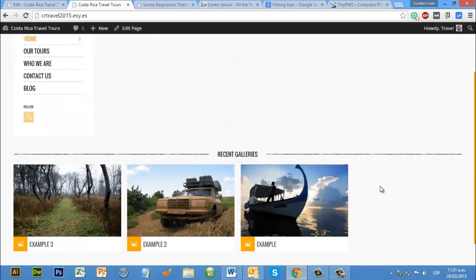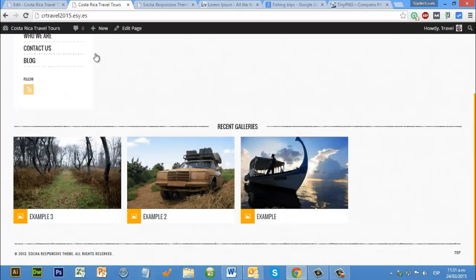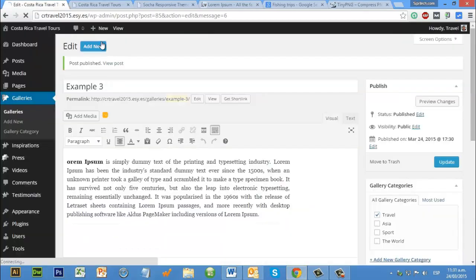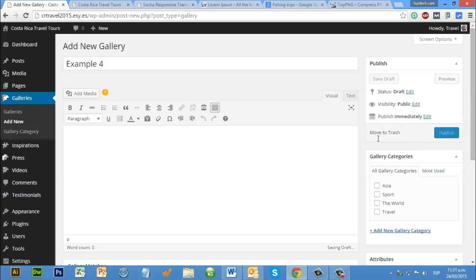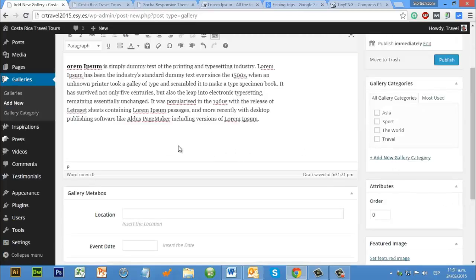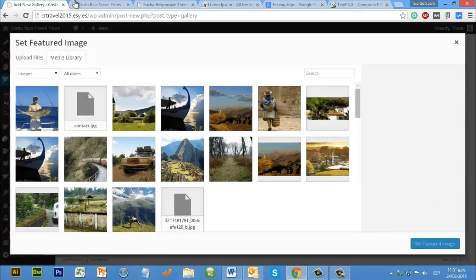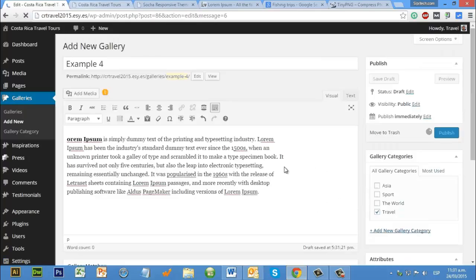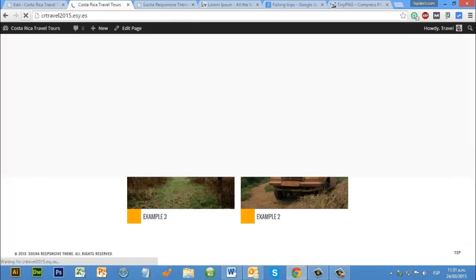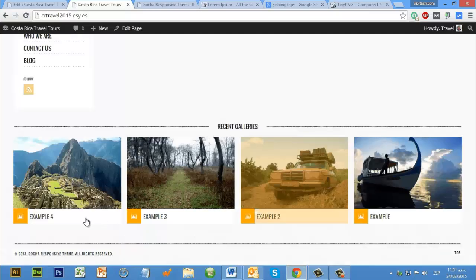Okay, there it is. There are 3. So I think we will need 1 more. So okay, 1 more. Example 4. Content, travel, default image, this one from Machu Picchu, publish, and refresh. Perfect. Now we have 3 nice galleries.